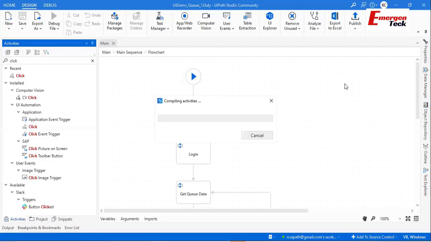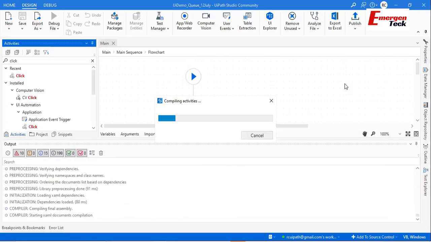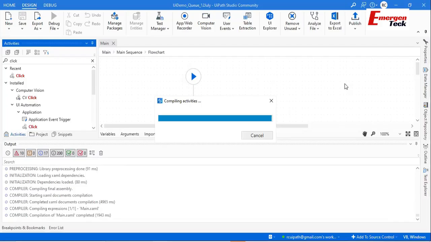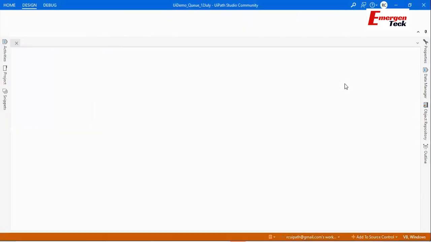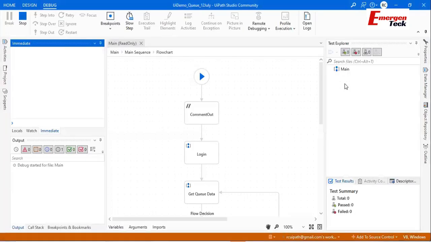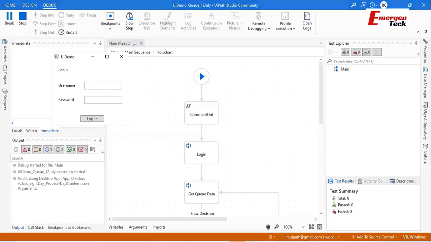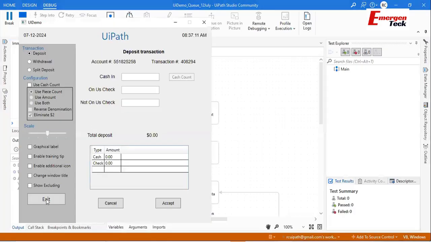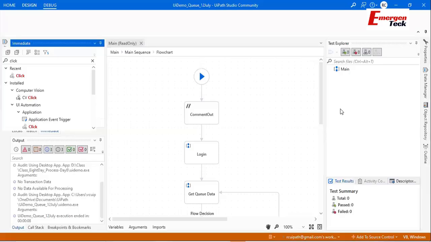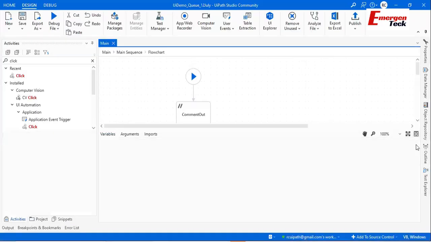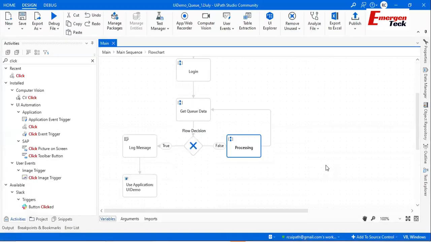Okay, start. Okay, it got closed. It did not go there, right? So in this way, if there is no data, we are able to handle it.